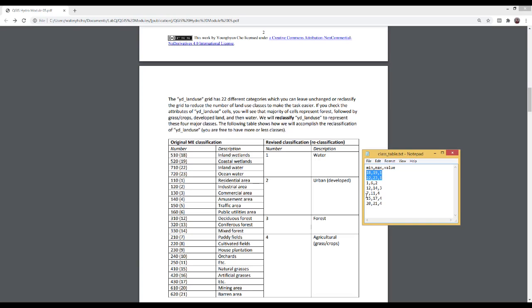How about classification number 4? You can see 3 different groups. From 7 to 11, this is just the minimum and maximum. Also 15 to 17, so this is another one. The last one would be 20 to 21. So this table represents the classified table. Okay, so I will use this class table text file.